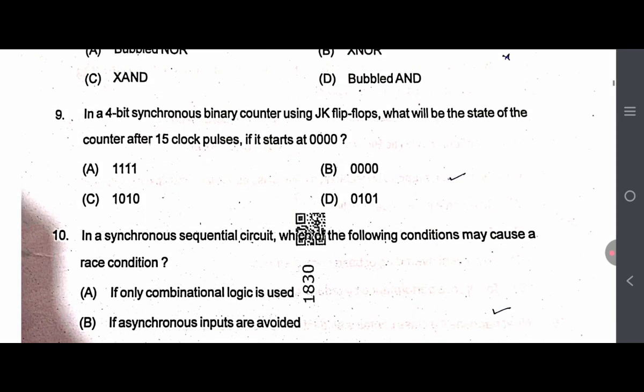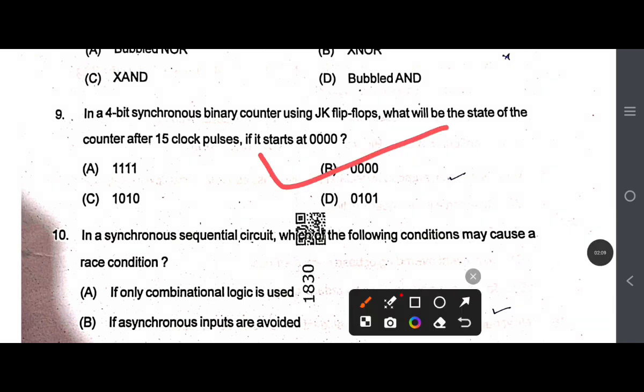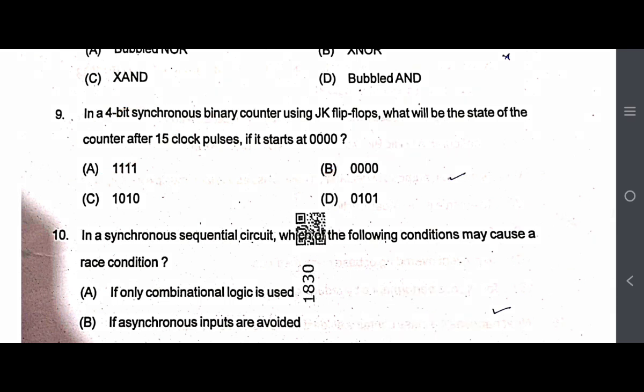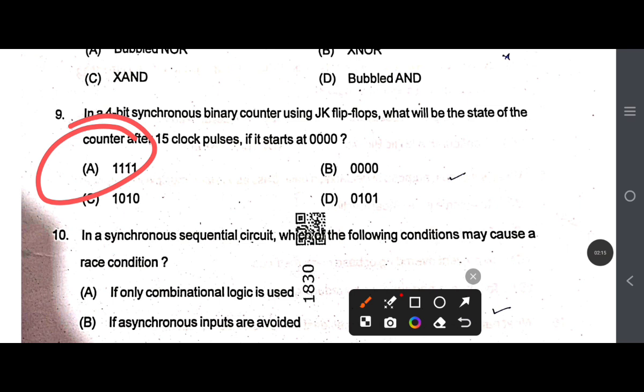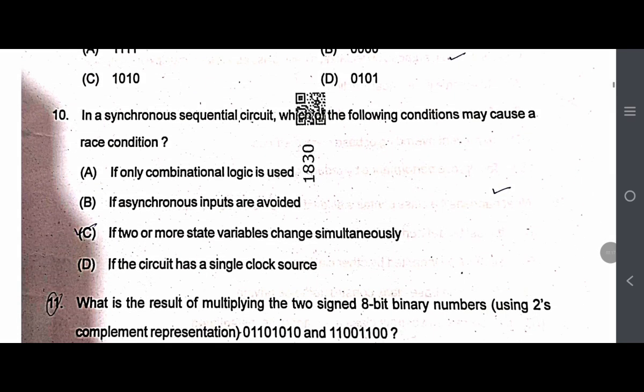Question number 9. In a 4-bit synchronous binary counter using JK flip-flops, what will be the state of the counter after 15 clock pulses if it starts at 0000? The correct answer will be option B, 1111. Question number 10.